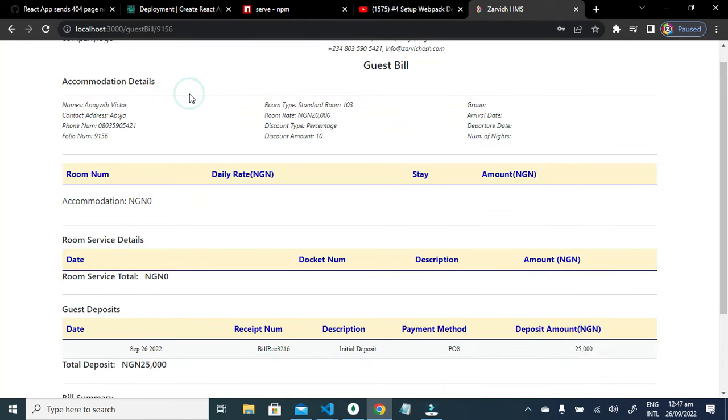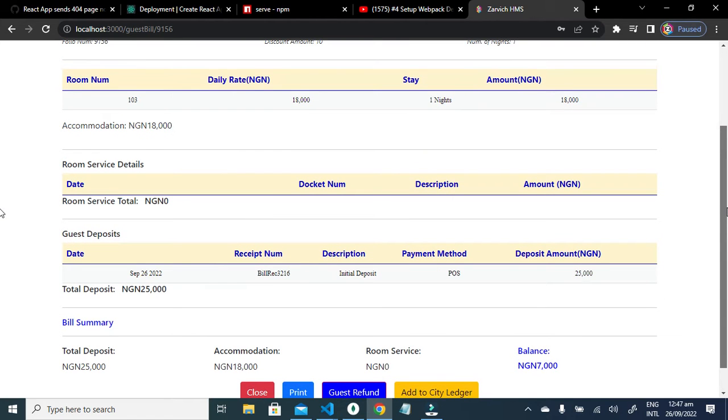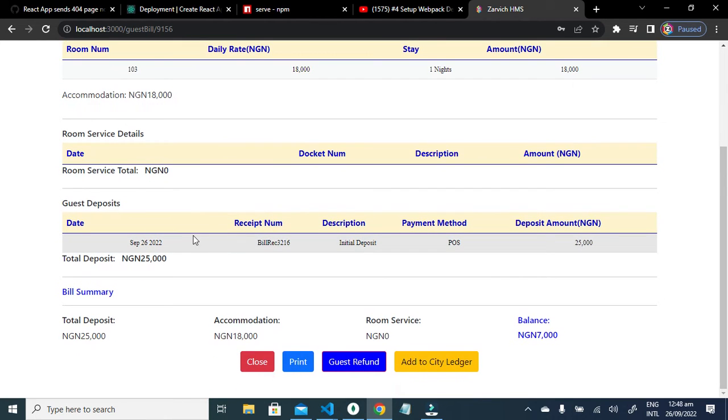Let's view the 103 bill again. Now you can see room rate 18,000. Here we have guest deposit 25,000, so total deposit is 25,000. Accommodation is 18,000. No room service. Now the guest has an additional balance of 7,000, and you see the option there has changed. It means we can make a guest refund. But if the guest decides to leave this balance with us, it means we add it to City Ledger.